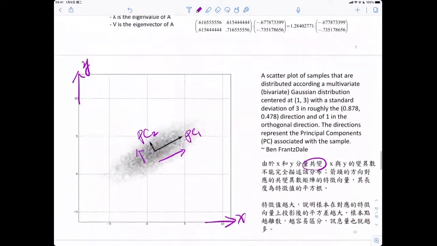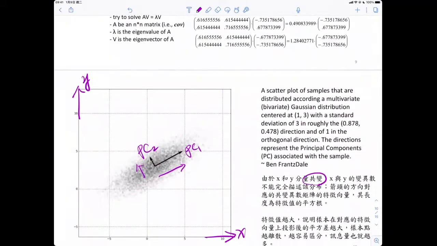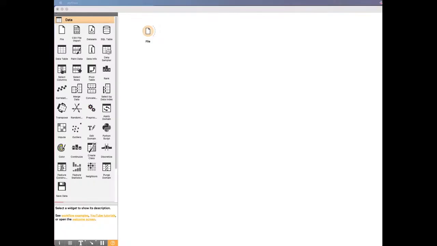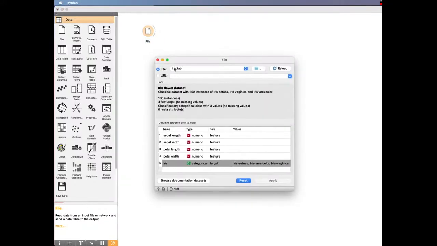Okay, so I would like to show you how we perform principal component analysis. Run your Orange. For example, I have a data point right here. I use a very simple data set which is Iris. I have introduced it before. It has 4 features, so we have 4-dimension data right here, and one target which is category data.